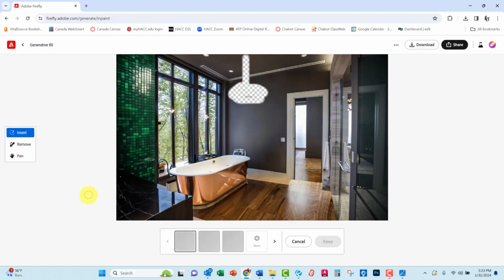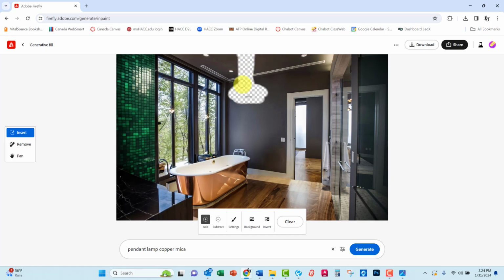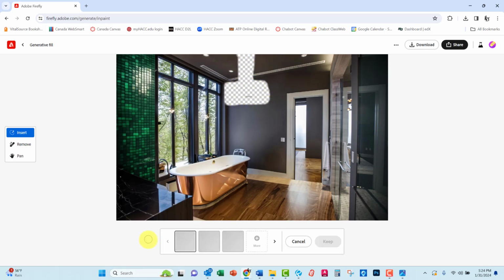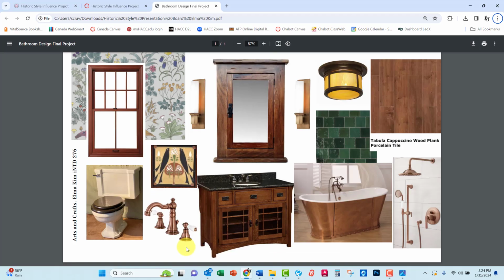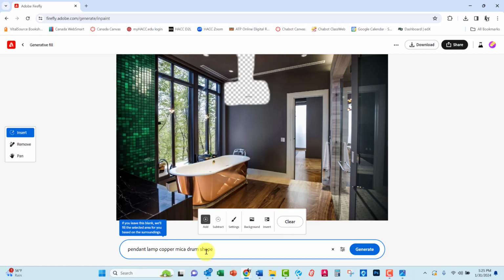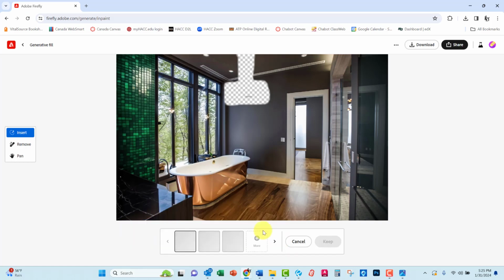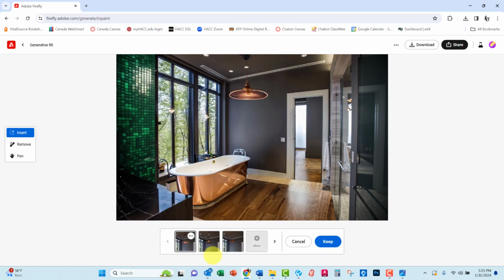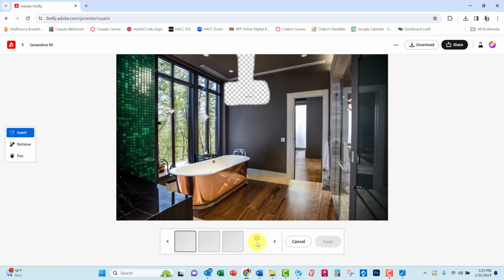Let's look at the light fixture next. All right, we'll take this kind of contemporary piece out. And looking at the mood board, there is a surface mount fixture chosen that doesn't really work for the height of the ceiling in this particular instance. So I'm going to replace it with a pendant fixture.